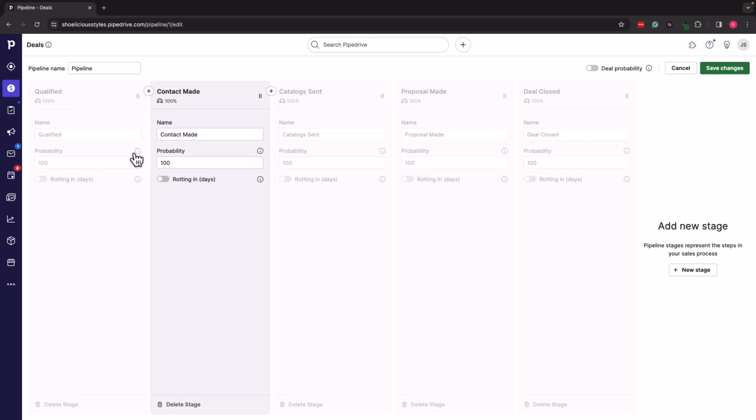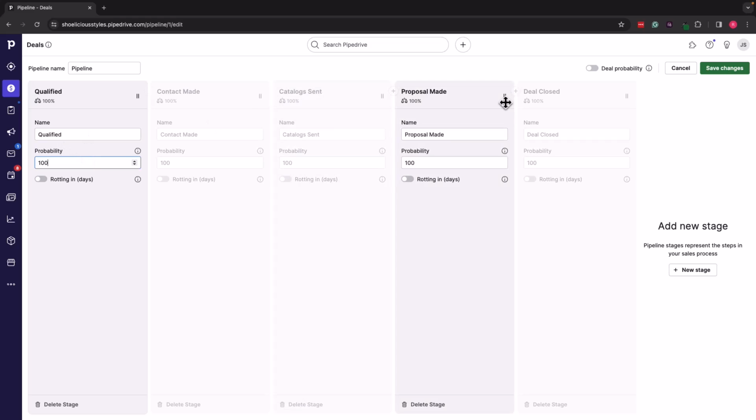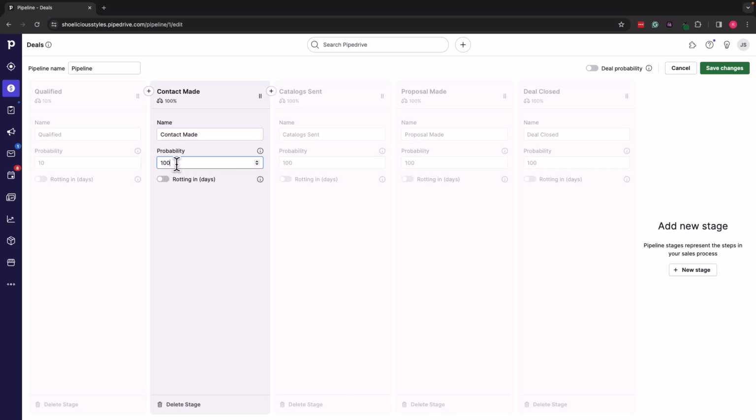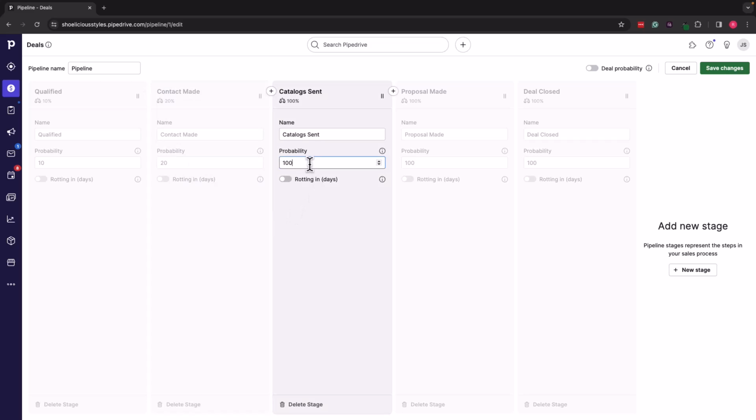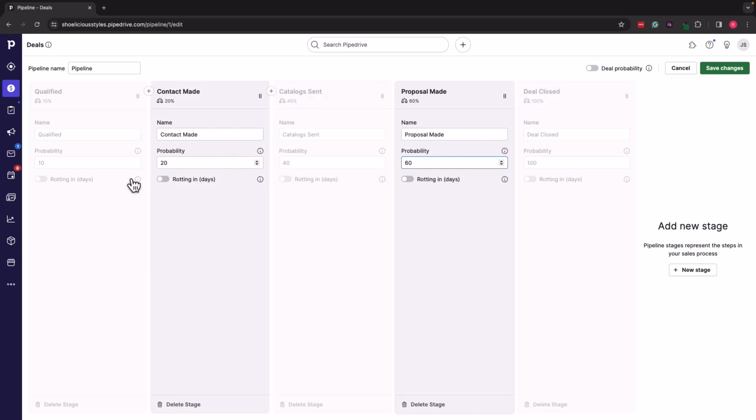Now with the probability field right here, this is the chances that the deal will close. So at the beginning, it's going to be a lower probability, whereas in this section, it's going to be 100% probability. So for this, we'll start out at 10% probability. For the contact made, we'll set it to 20%. For catalog sent, it'll be at 40. If we're able to propose something to the customer, I feel like we could be at 60% that it will close. That's how you set your probability.